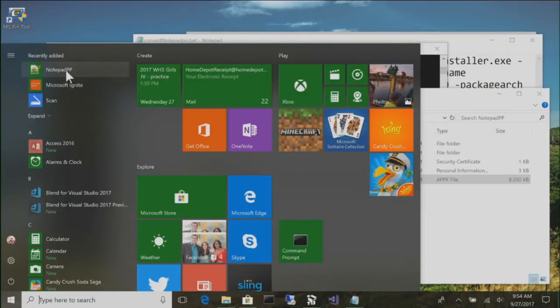AppX packages on Windows 10 can be deployed through all of your typical standard Intune, SCCM, HTTP, and even file shares. And you'll notice here I just double-clicked on the AppX file so you could copy it around.